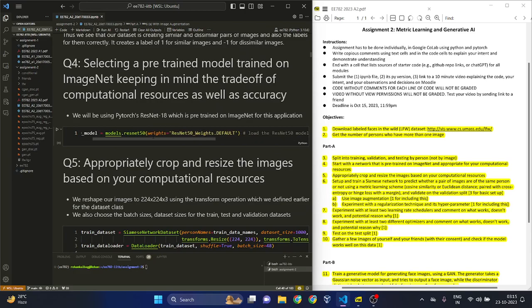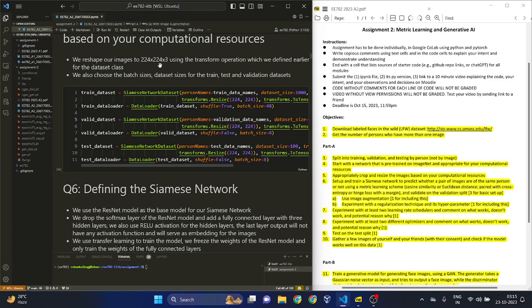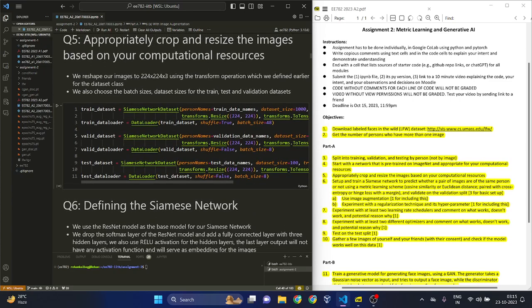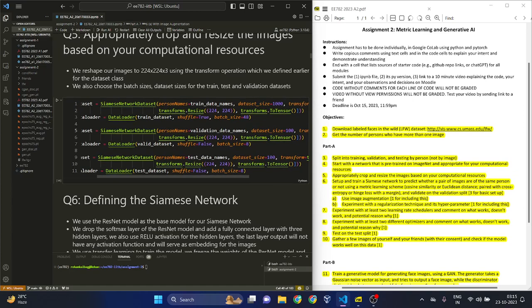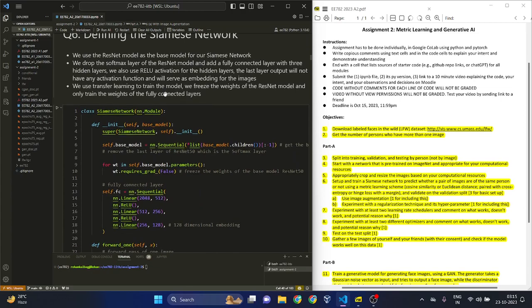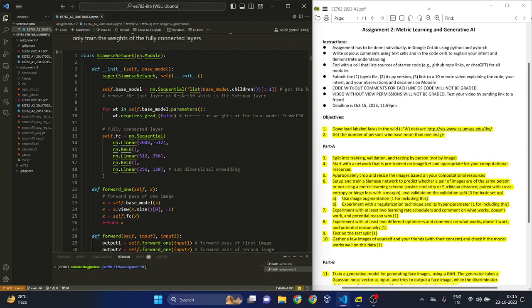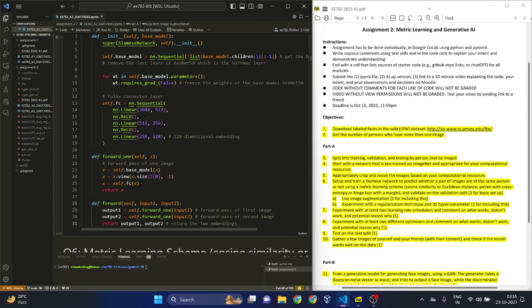Then we use ResNet 50 as our base model, which is trained on ImageNet, and for the training we use a size of 224 by 224, which is the input to the ResNet 50. Now we define our Siamese network, which will use ResNet 50 as the base model, and then we freeze its weights so that we can perform transfer learning. Then we have a fully connected layer.